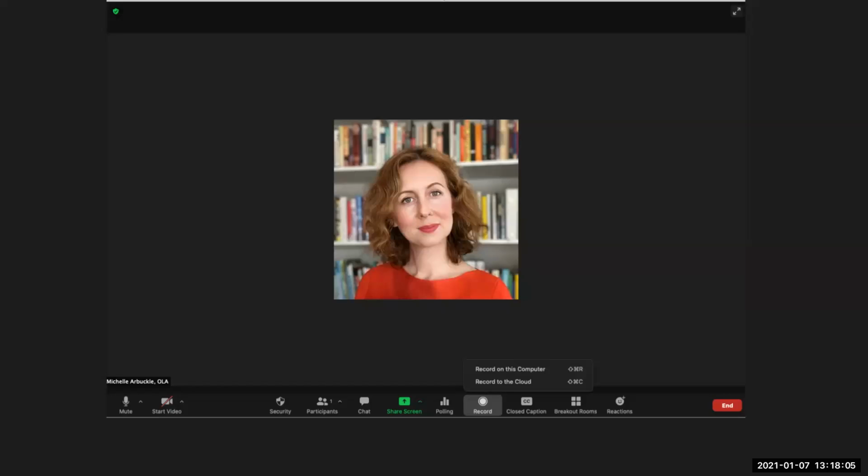Now, once you're ready to record, you would click on this record button and you would choose record to the cloud. And this is important because recording to the cloud is really the safest in terms of ensuring that nothing terrible happens to your file. It's also helpful because then you could record it and someone else could download it. It's easy to share that way.